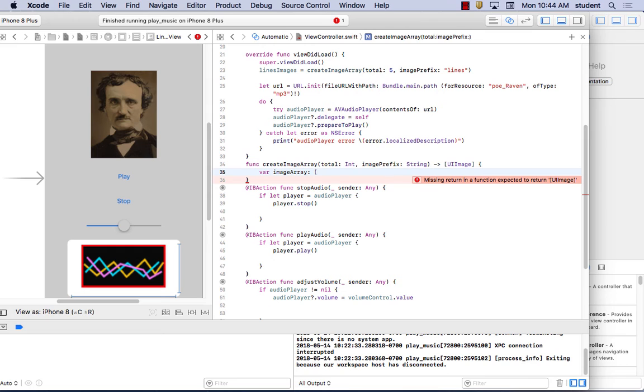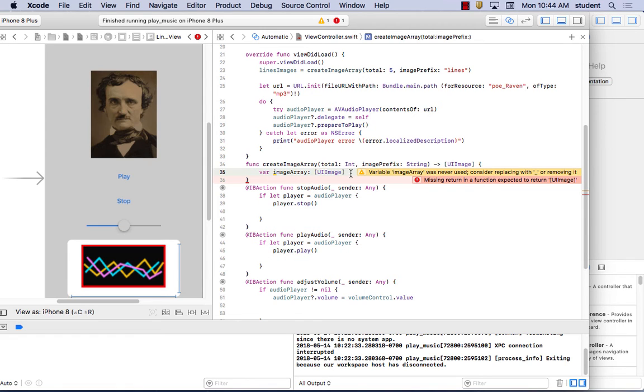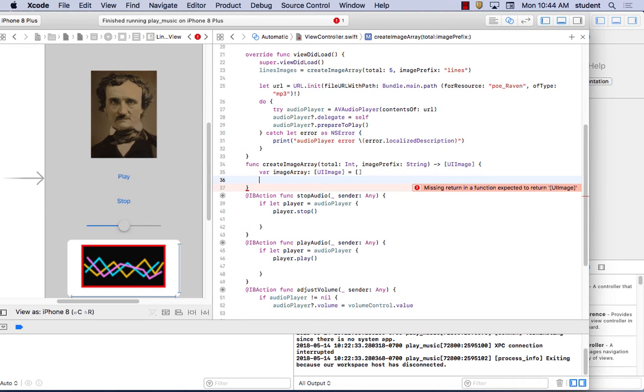And then it's a UI image, again, which we've already made. And then we're going to equal that to a blank one because we haven't put anything in it yet. Then he does a for loop, and this is the total. Again, the total is number 5. If you look up here, see 5 here.